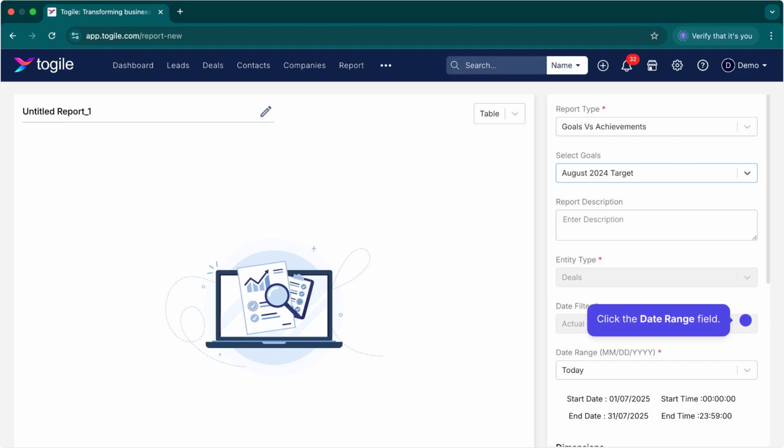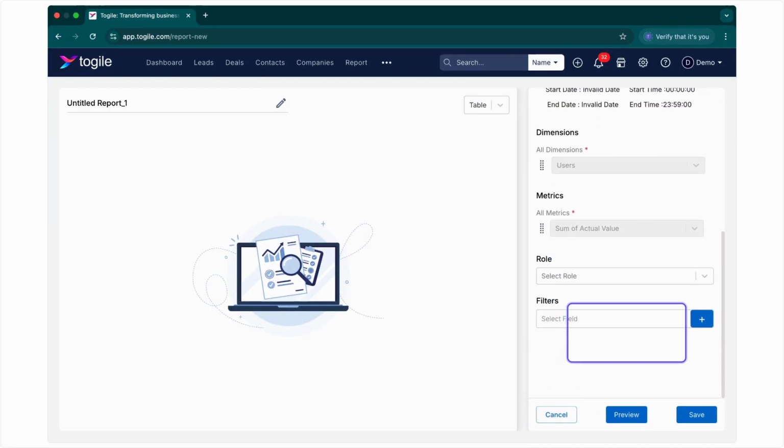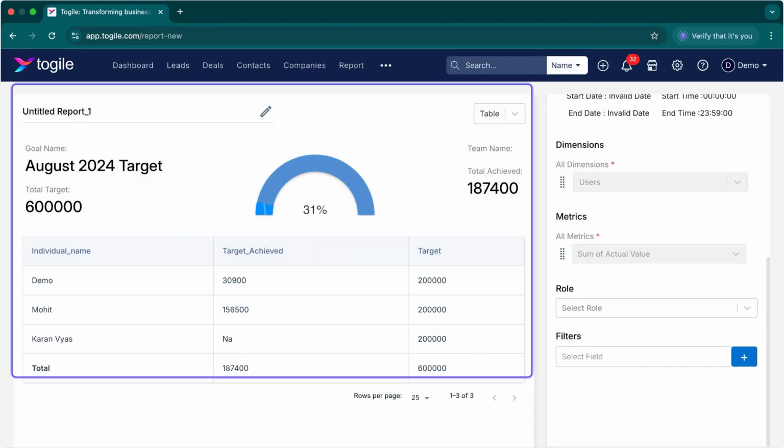Next, define the timeframe for your report by clicking on the Date Range field. Choose a range, e.g. last 15 days. Click Preview to generate the report based on your selected criteria. The report displays each agent's performance, showing how their results stack up against the assigned goals.